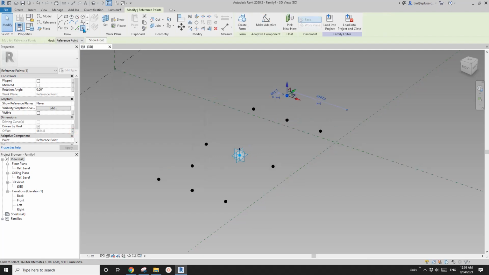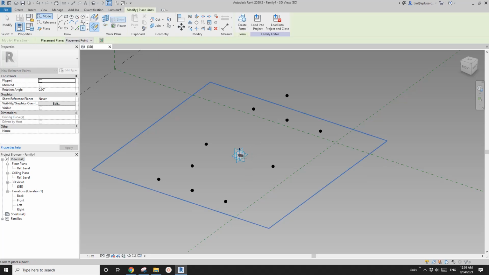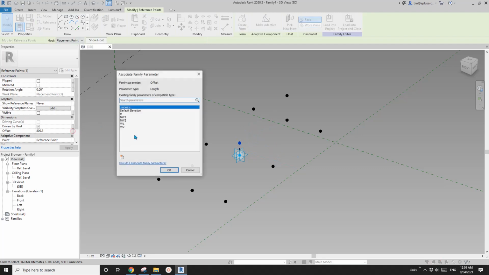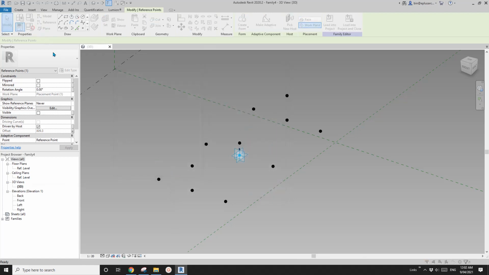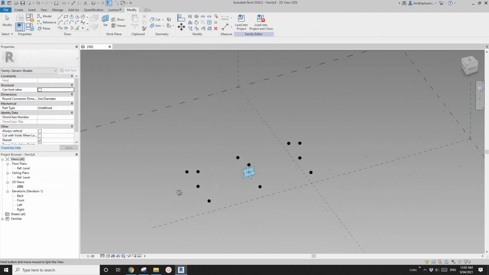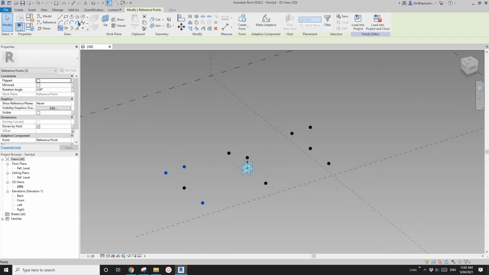Okay, so we also need another point on this adaptive point and drag it up. So this will be half of the H. I'm going to call it H. Okay, OK, go family types, H equals H divided by 2. So OK, so now we have all these points. We can start to create the reference lines.